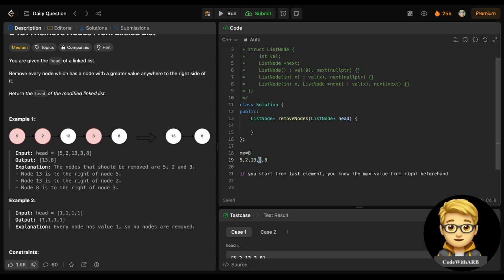When I come to 3, 3 is less than 8, so I need to remove this 3, because 8 is to the right of 3. 13 is greater than 8, so we will not remove it, but the maximum value now becomes 13. When we go to 2 and 5, both are less than 13, so we will remove them. So what will ultimately be left? This 13 and 8, and that is the answer we got here, right?